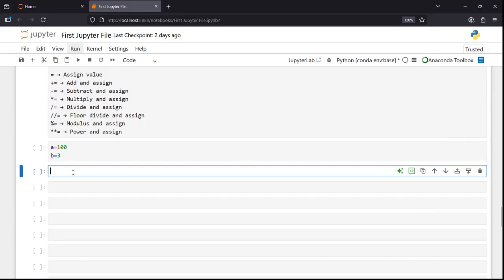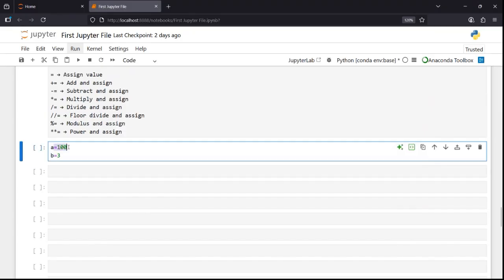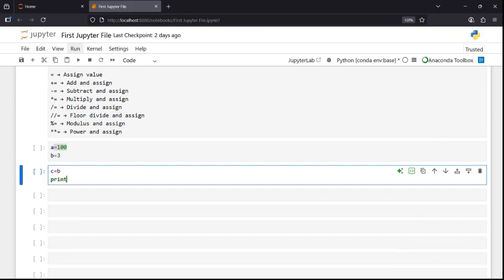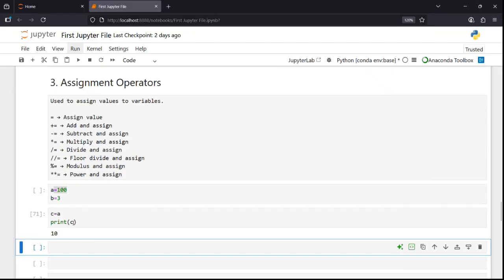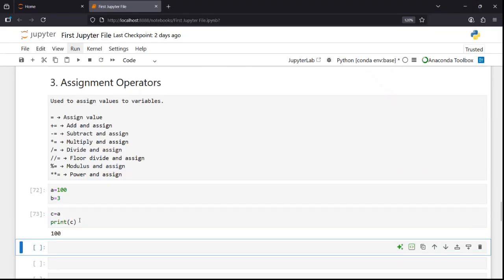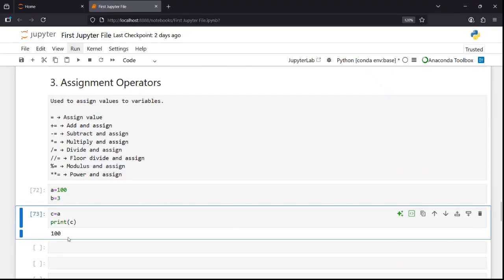Suppose we have A is equal to 100. I want to create another variable C, and I want to assign it the value of A. So C is equal to A. Now if I print C, let me run this first and run this again. Now you can see here C is equal to 100.